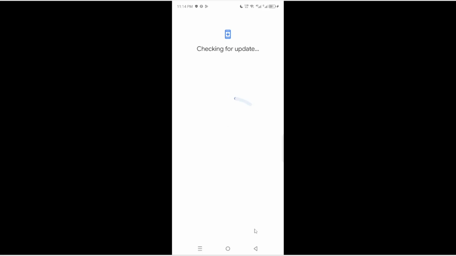Finally, if an update is available, tap Download and Install or Update. After tapping this option, wait for the download to finish. You will see a progress bar indicating the download status. Once the download is complete, you will be prompted to tap Restart Now to apply the installation.